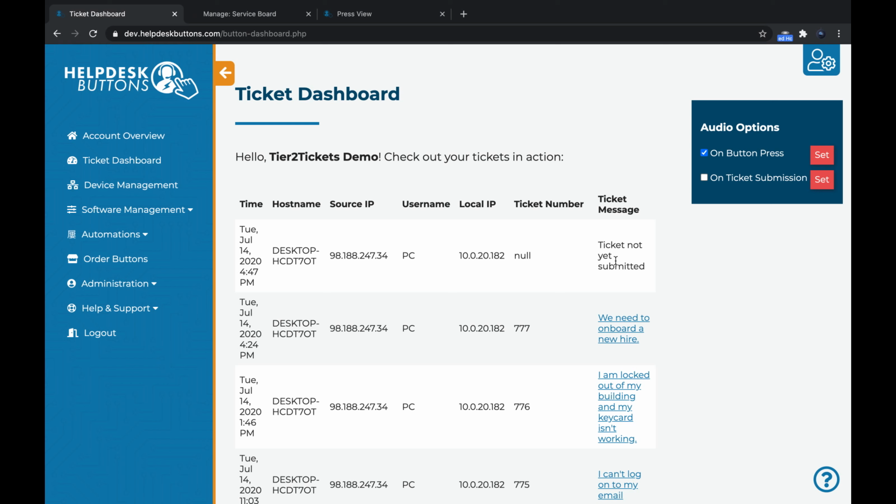And for rows that show up as ticket not yet submitted, we're assuming that a ticket will be submitted, but sometimes button presses happen by accident. These will fall off after 90 minutes.